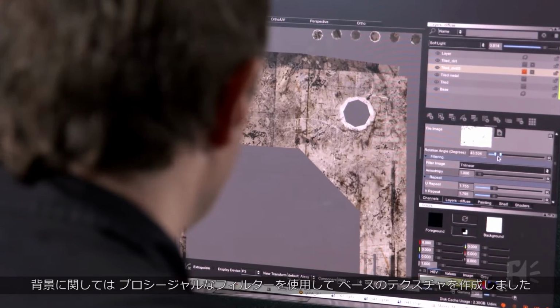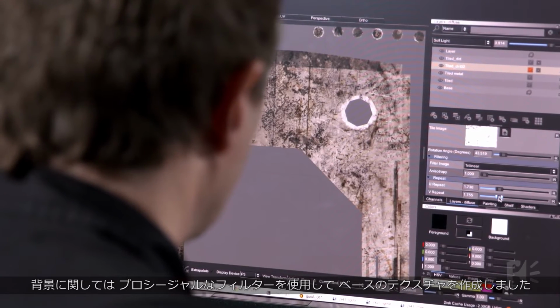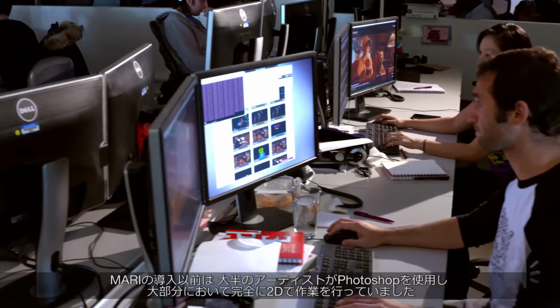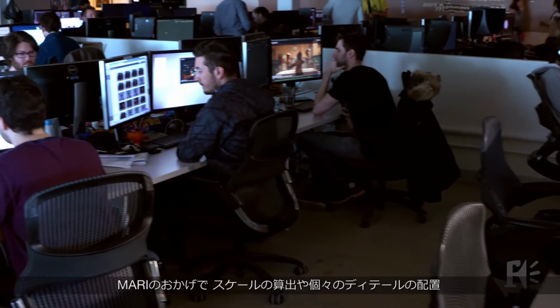The procedurals, using procedural filters to generate good bases of textures on some of the environments we worked on. It's being able to work in 2D and 3D. That can't be underestimated. Prior to MARI, a lot of artists worked in Photoshop. It was strictly 2D for the most part.